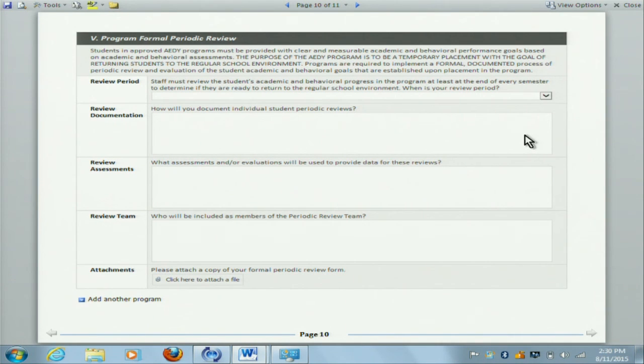Then you would have the documents that you are using to complete the formal periodic review, as well as what assessments are being made, and who are the members of the team reviewing the documents. You then will attach a copy of the formal periodic review form for our review. At this time, if you have more than one program, you must click Add Another Program in order to receive a next section. You will do that for each program that you need to submit.